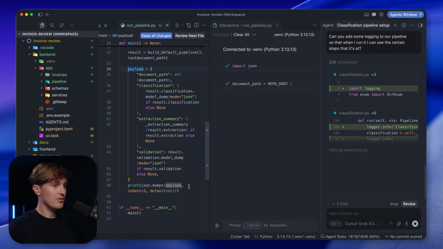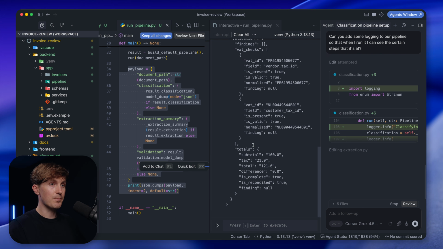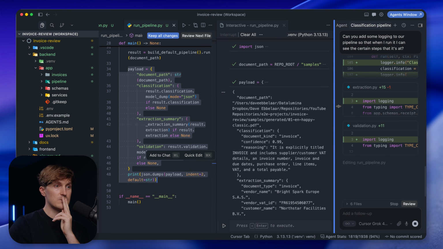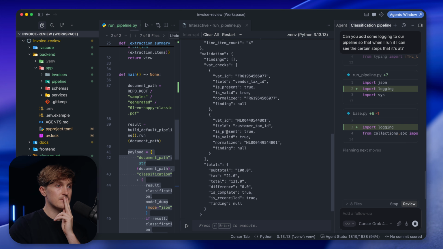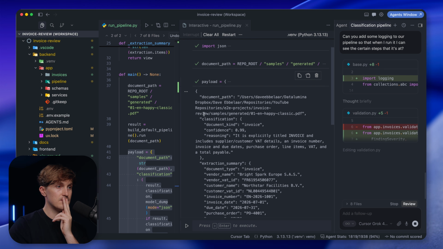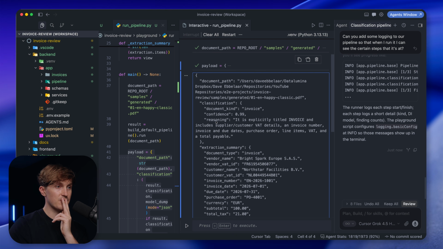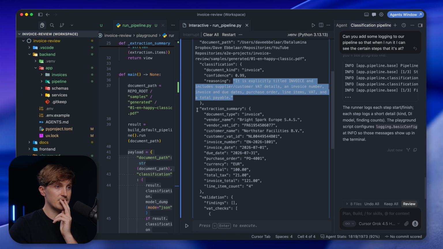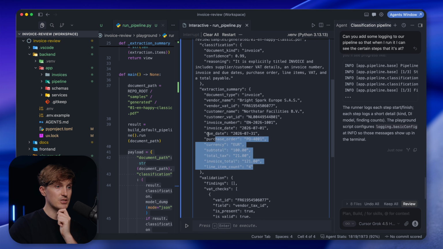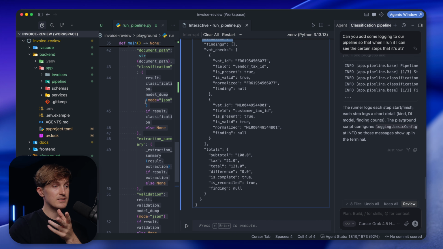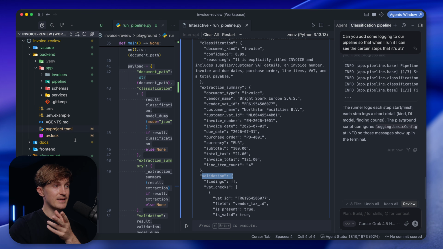the checks. So now you can see we get the payload and we get information back. So now if we look in here to see what we get, we first of all have the classification. It says it's an invoice. That's correct. Reasoning. Okay, that's correct. And we have the extraction summary. So here you can see everything that it got from the invoice. Vendor name, VAT, customer, and then here's the validation. So we're building this gigantic payload that we can then check.